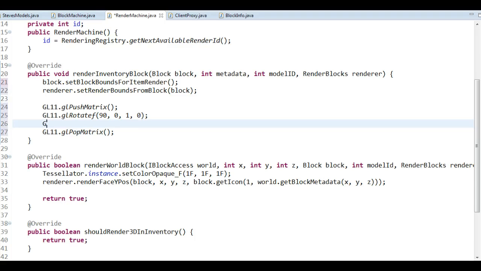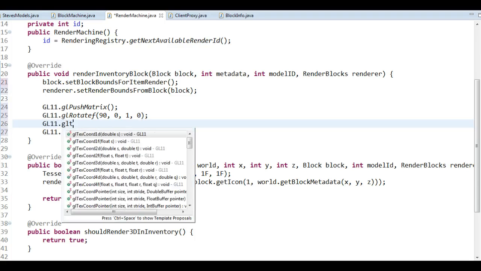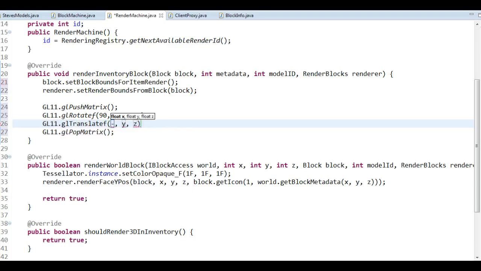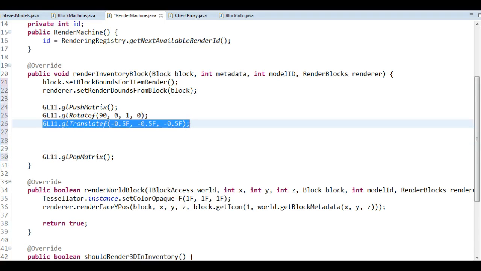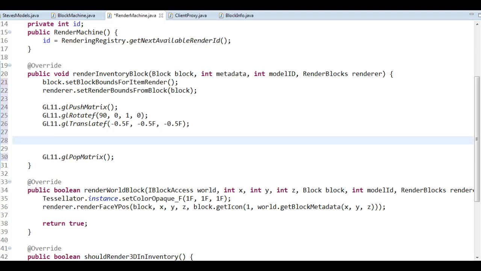And then we need to move it a bit as well, and that's going to be minus 0.5f, minus 0.5f, and minus 0.5f. So that's just what we have to do. Before we do the rendering, what we'll have to do is just rotate it 90 degrees and then move it a bit like that. And that's just so we place it where it should belong, and then basically we're done there. So it's rendered in the center and so on. So that's just what we'll have to do.